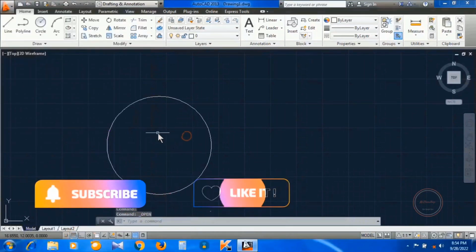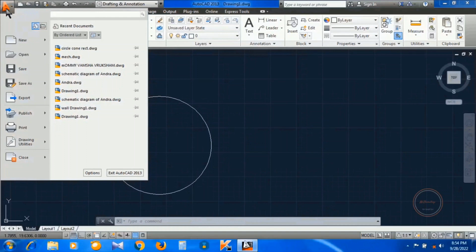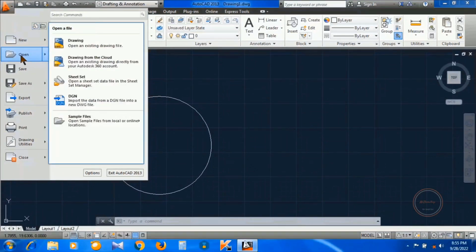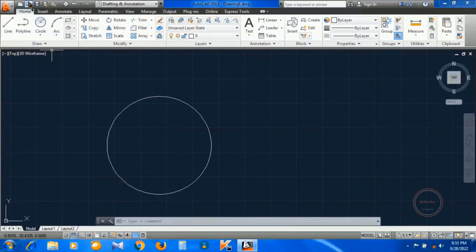If you want to open any already saved drawing in your system, you can go to the application menu and click open over here. As soon as I move my pointer over here, you can see another dialog box has been opened. Here you can see drawing, or you can directly open the drawing from the quick access toolbar over here.